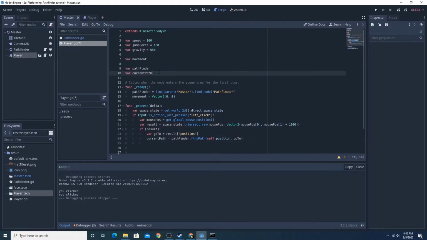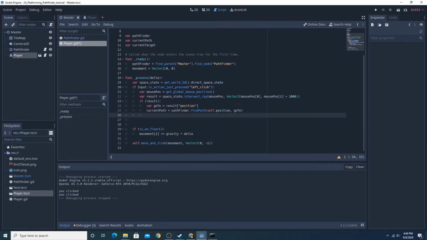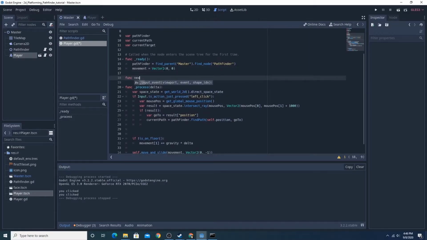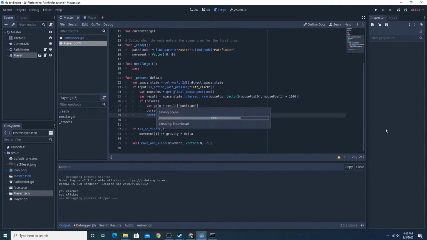And then I'm going to go ahead and initialize a next target. So basically it's going to reach a first target, go to the next point, reach that target, go to the next point. For current target, I'm going to do a function, next target, and that is going to be called right here. That's just going to set the next target.